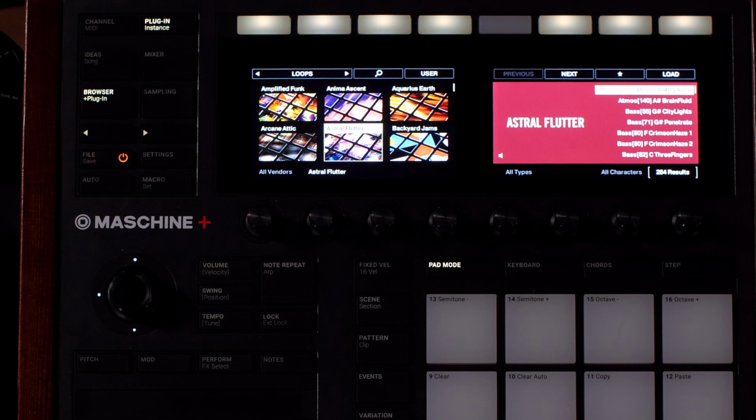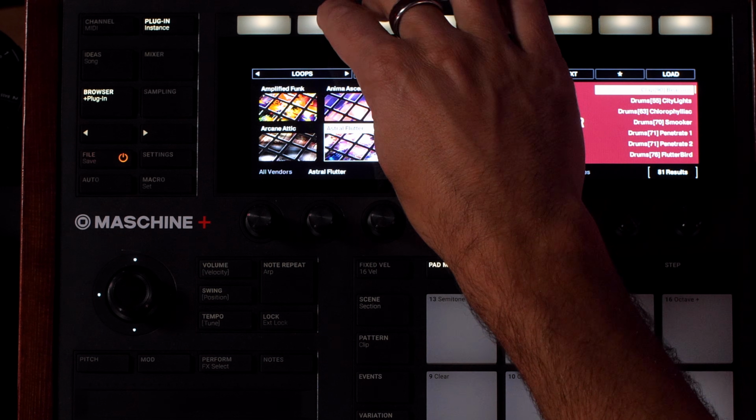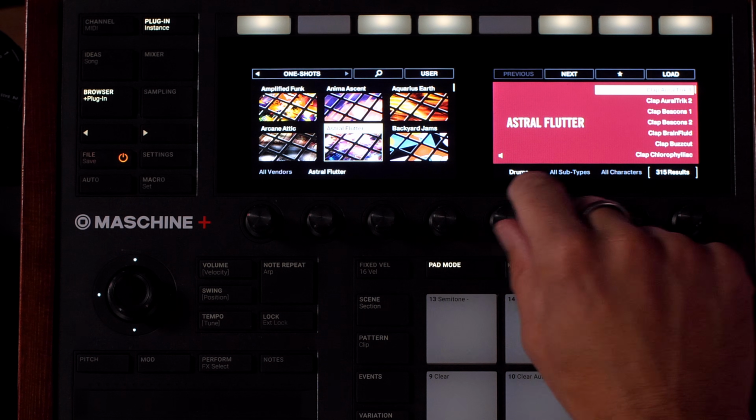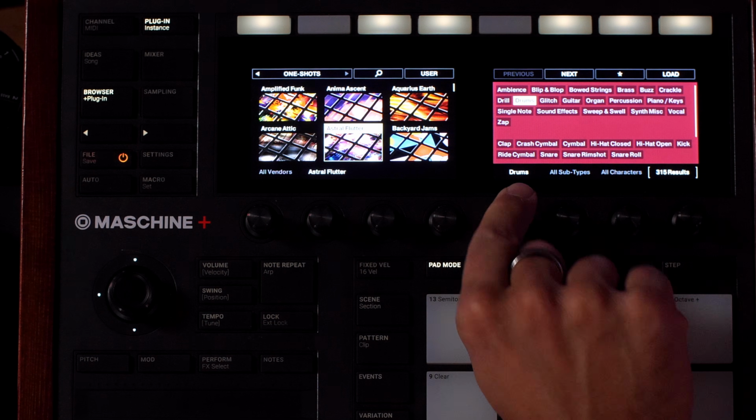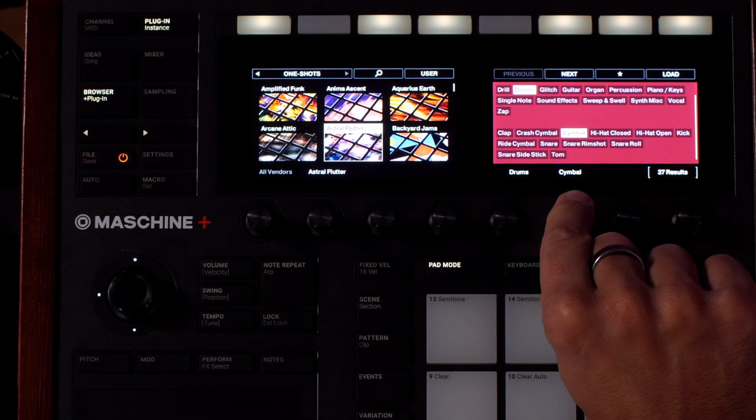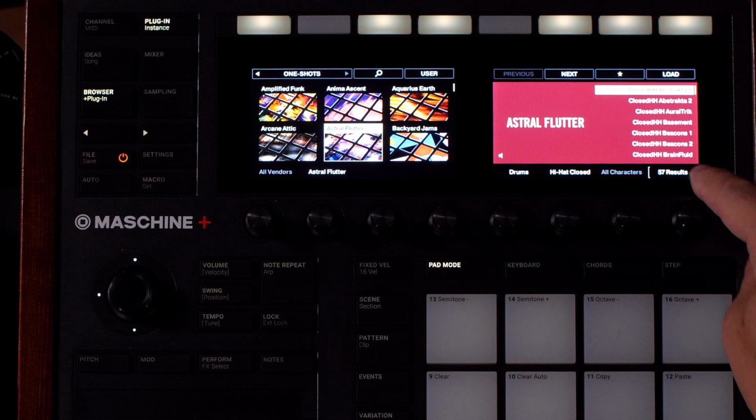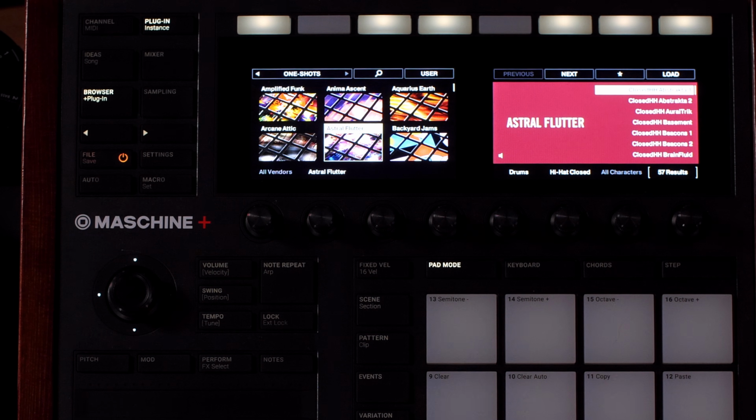Anything that's been tagged as a loop will show up in here. And then the next thing we can see is one-shots. We've got stuff like drums, and then I can go, all right, let's go for a closed hi-hat. And now I'm only going to see the closed hi-hat samples or one-shots in this Astral Flutter expansion.